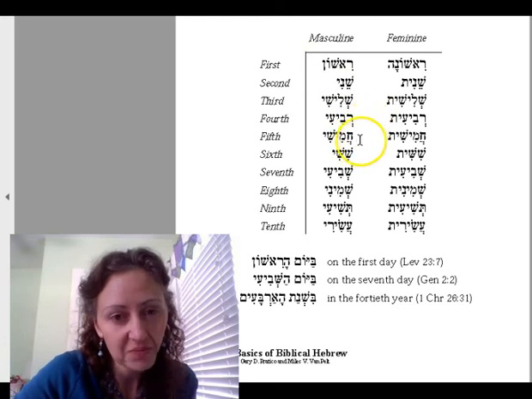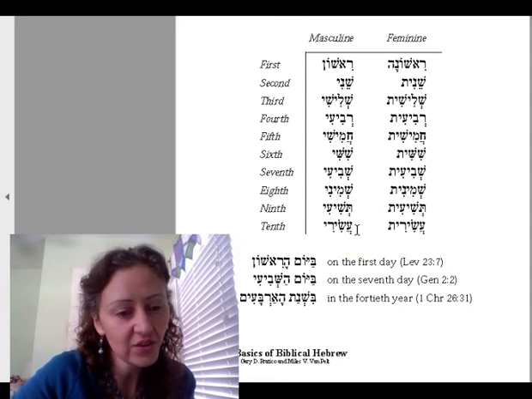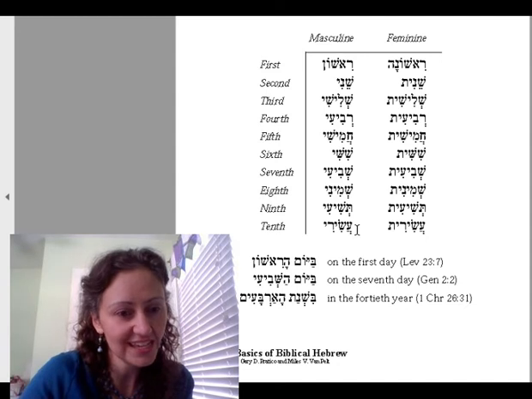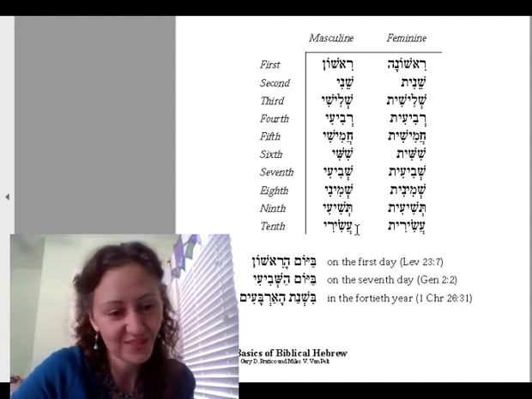Okay, where were we? Chamishi, 5th. Shishi, 6th. Shavi'i, 7th. Shemini, 8th. Tishi'i, 9th. Asiri, 10th. Okay, so that hirik yod at the end is going to tip you off that we're looking at an ordinal number. What order did people finish in, for example? Okay?